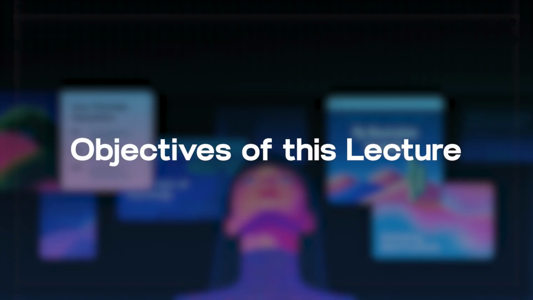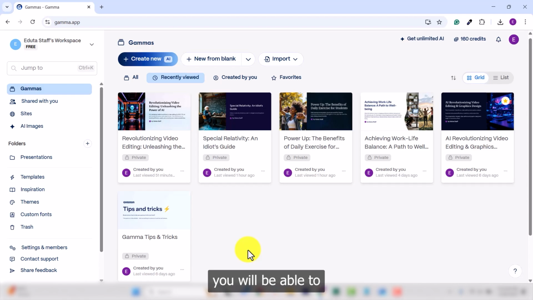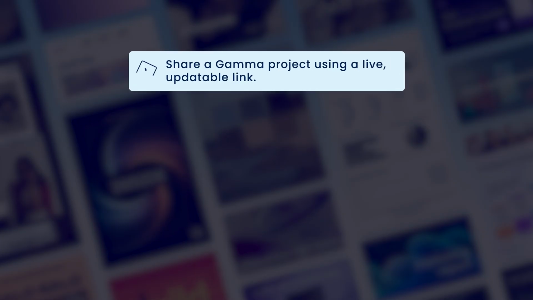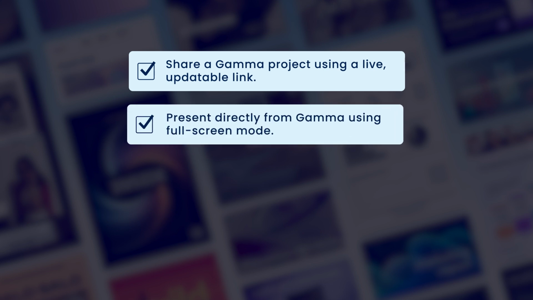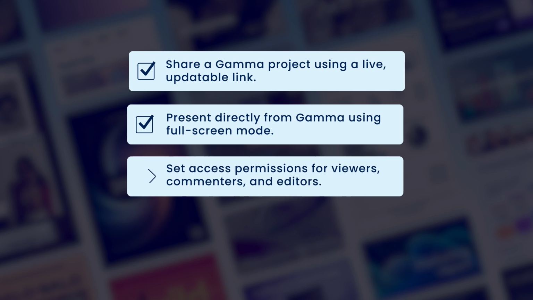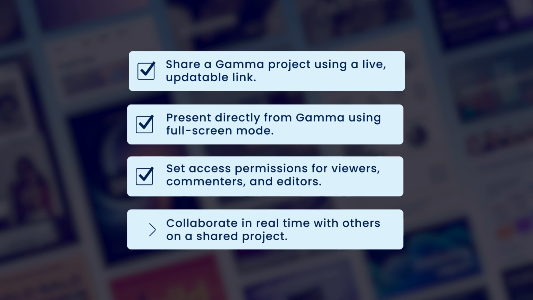Objectives of this lecture: by the end of this lecture, you will be able to share a Gamma project using a live, updatable link, present directly from Gamma using full screen mode, set access permissions for viewers, commenters, and editors, and collaborate in real time with others on a shared project.